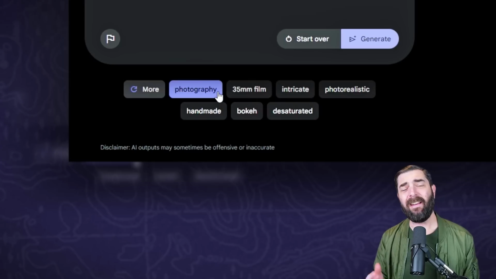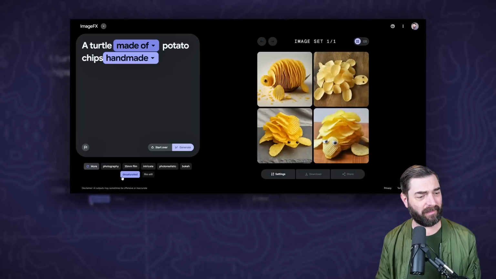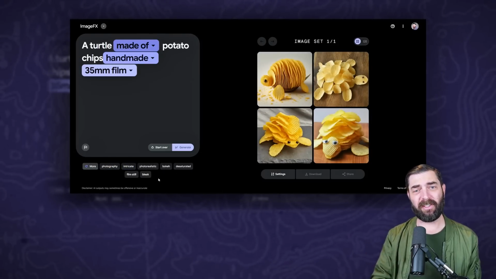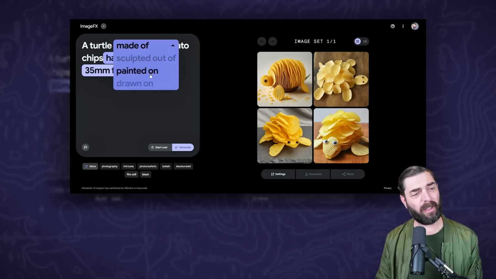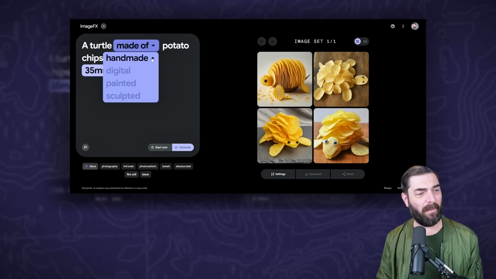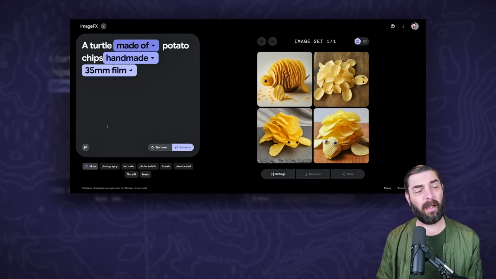Actually pretty good. And it's got these extra little prompt helpers down here. So I can add things like handmade 35mm film. It gives some suggestions to improve the prompt, and under each suggestion, it also gives you a little drop down. So instead of "made of," you can try "sculpted out of," "painted on," "drawn on." Instead of "handmade," digital, painted, sculpted. Instead of "35mm film," we've got some other options here.